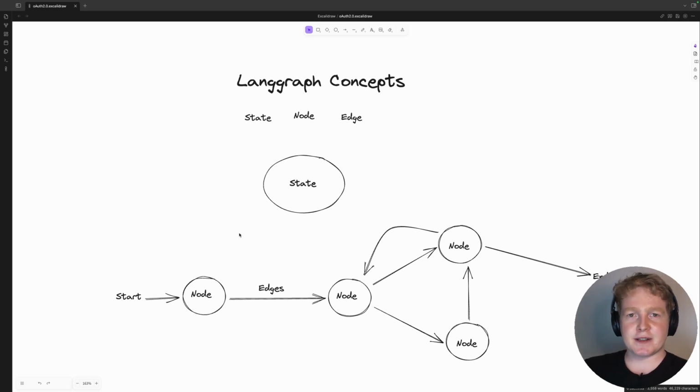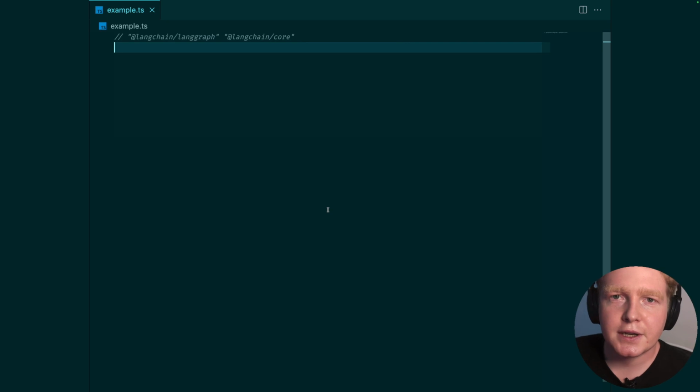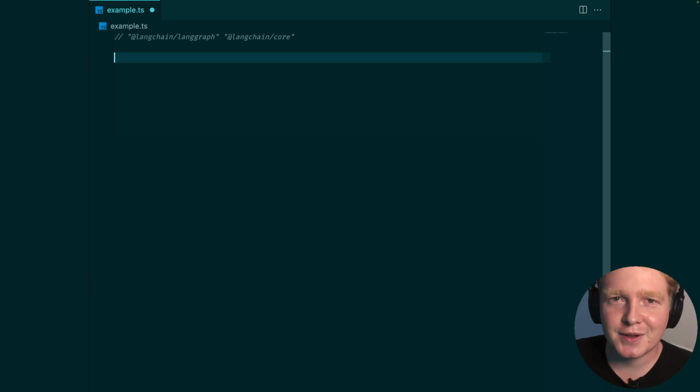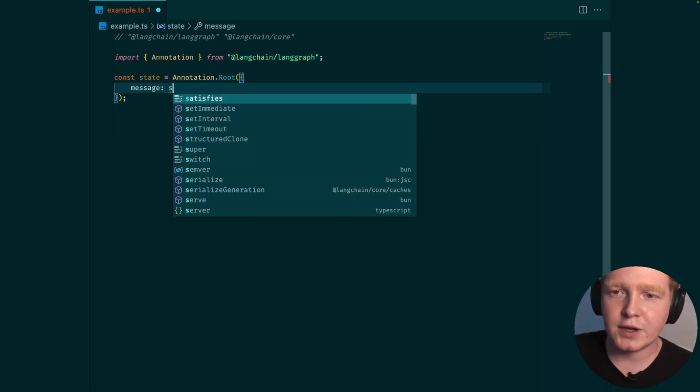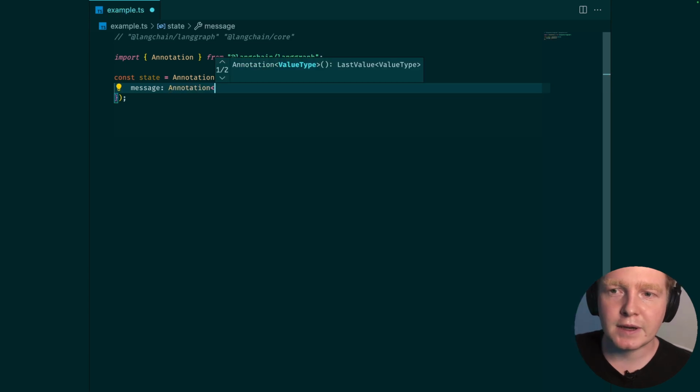So now that you understand the core concepts behind LangGraph, let's jump into the editor and build out a little example. So to get started, I initialized a new project and I installed LangChain, LangGraph, and LangChain core. First, we have to define our state, and the state's gonna have the type of Annotation.Root. In the state, we can define the data that we want to use. For example, let's use something like message, and message is gonna be type of Annotation string. So this is the basics to define our state.